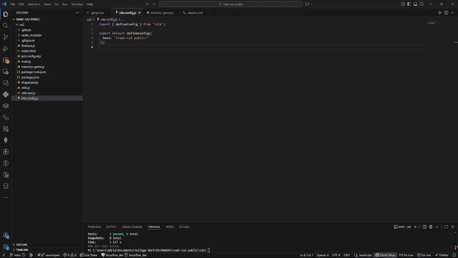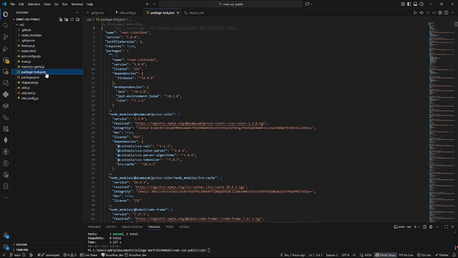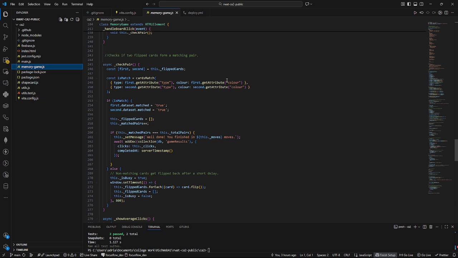Another challenge involved configuring Jest to work with ES modules. This required me to add additional configurations so that tests could run both locally and in the CI, in both package.json and package-lock.json. And another problem that I encountered is that care was required to ensure the Firestore writes occurred only once per completed game. So, that was solved by triggering the write only when all pairs were matched. So in memorygame.js and the async checkPair code structure.